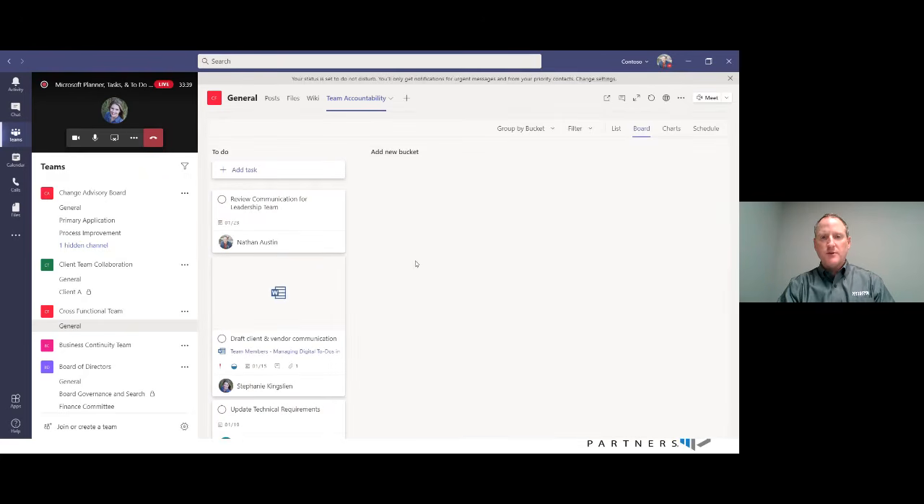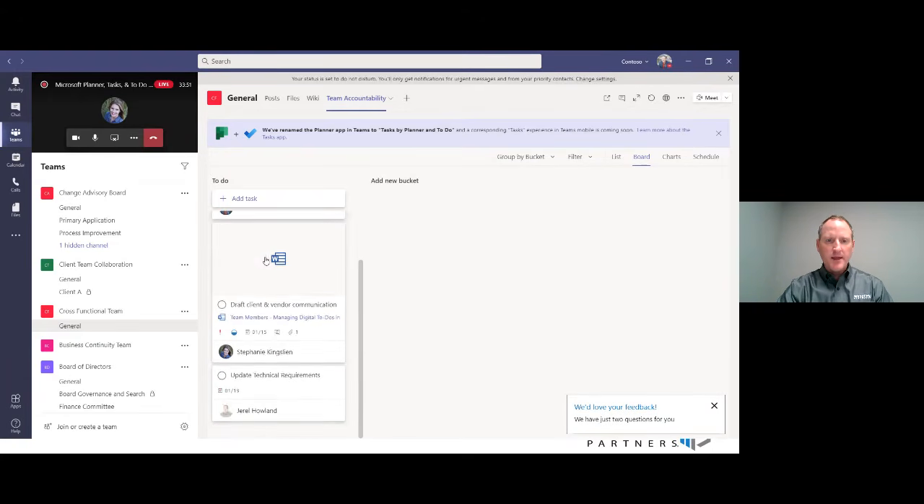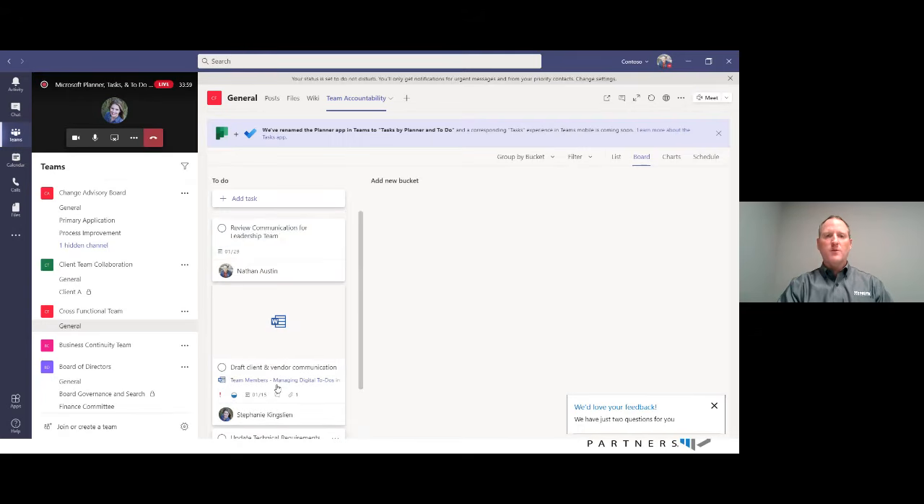So if I'm in a cross-functional group and we have maybe a monthly or a quarterly meeting or whatever the frequency is, and we're trying to keep track of action items, here we go. We've got an action item assigned to me due on the 29th, an action item assigned to Stephanie due on the 15th that's partially done, and an action item assigned to Gerald that's due next week. So this is one of the ways in which, if you have a cross-functional group, you can use Planner to create some team accountability there as well.